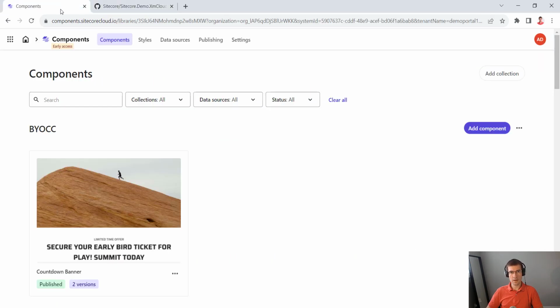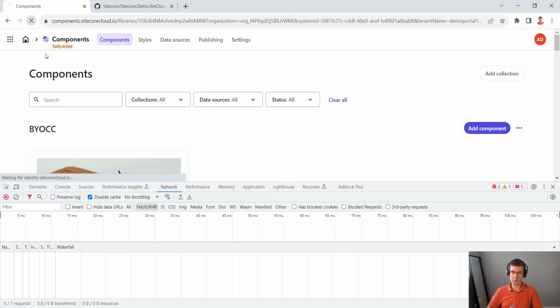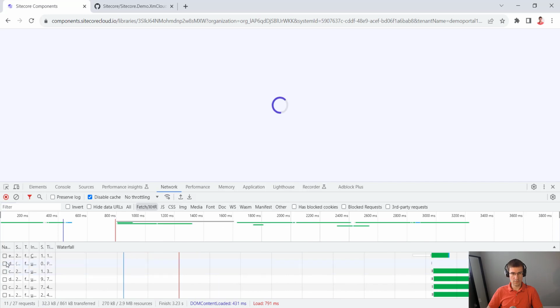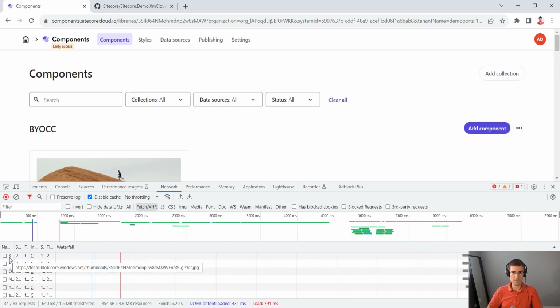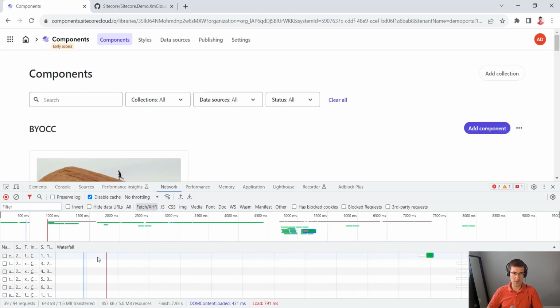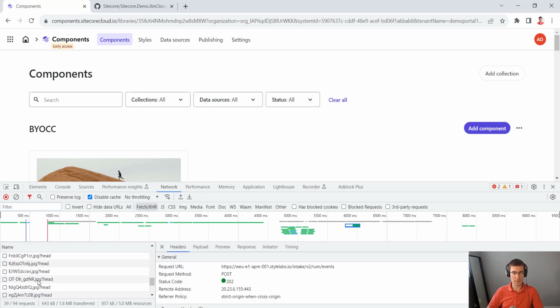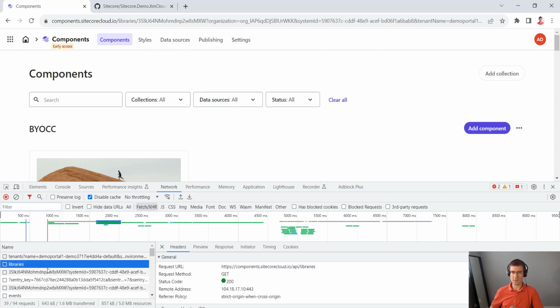To review the endpoints that are available, I'm going to open the network tab in Chrome, refresh the page, and just browse for API calls which I can find here. So let's see, I'm looking for a libraries call which is here. This libraries endpoint actually is going to return all the component libraries that are available in your organization.